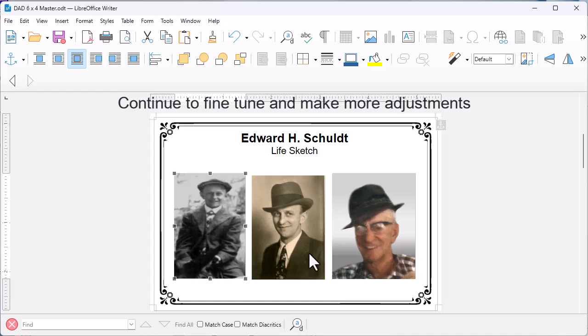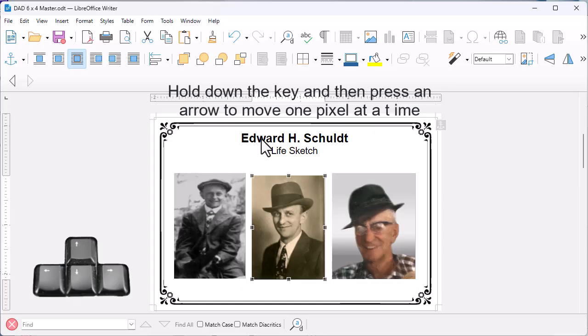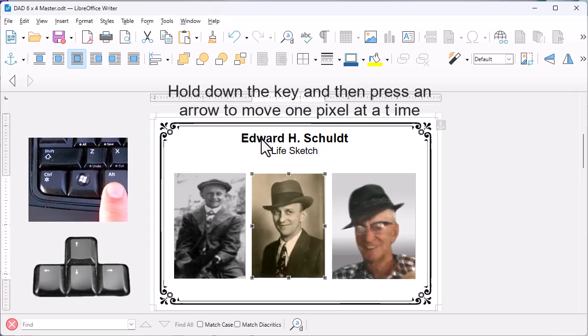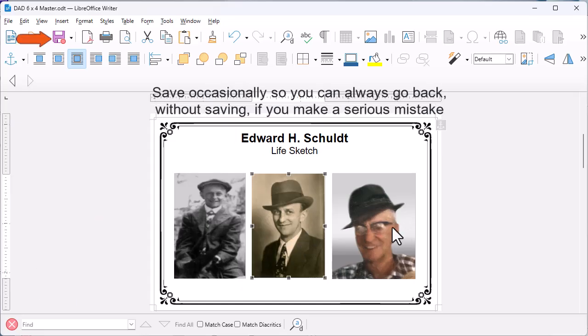So now I can see that this is off up here just a little bit, so I will move that up. Now you can use your arrow key and the Alt key down. I can drag this up a little bit, so it's almost perfectly aligned. Now it's always a good practice to save as you go along in case you make a mistake and you need to start over. You won't have to start over clear from the beginning.